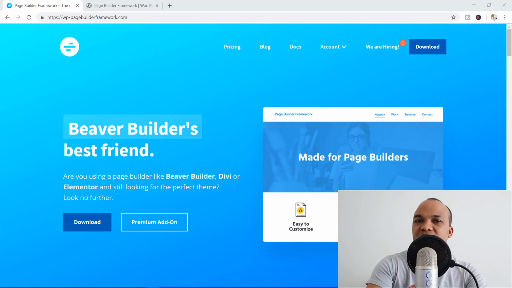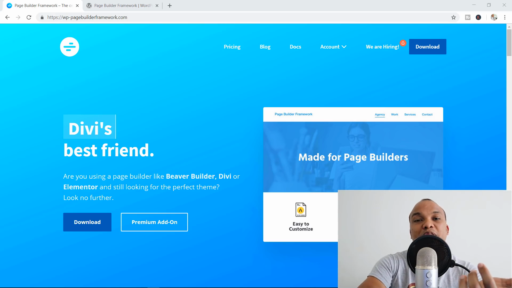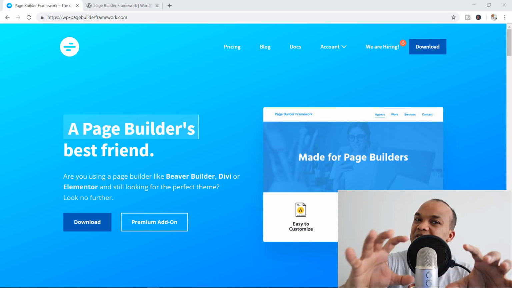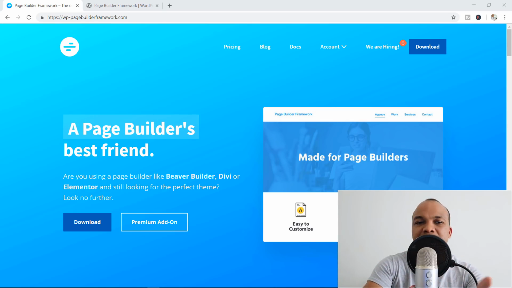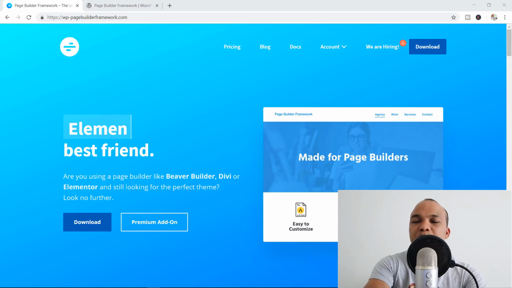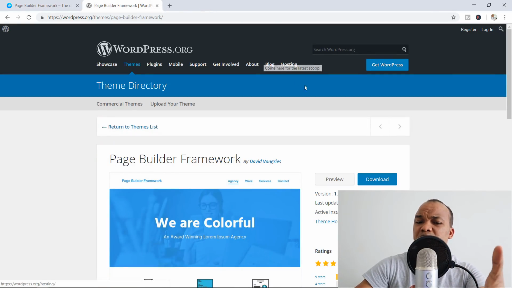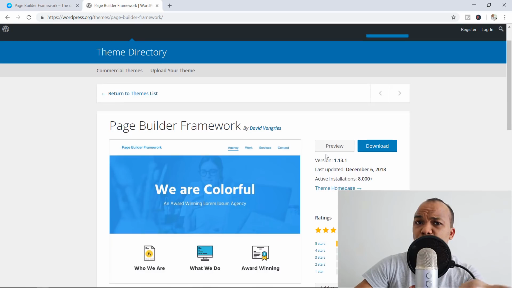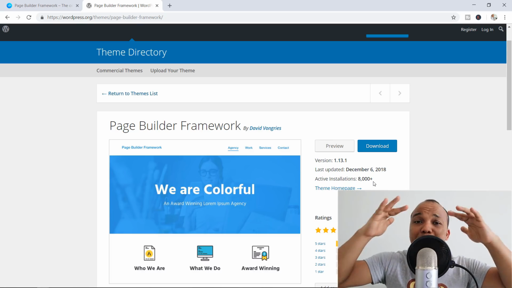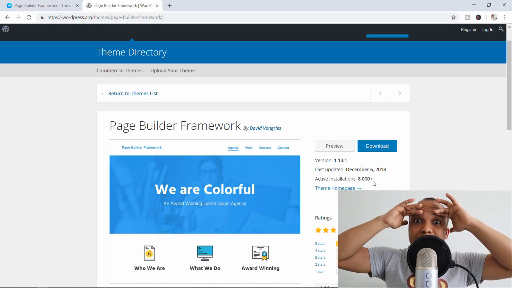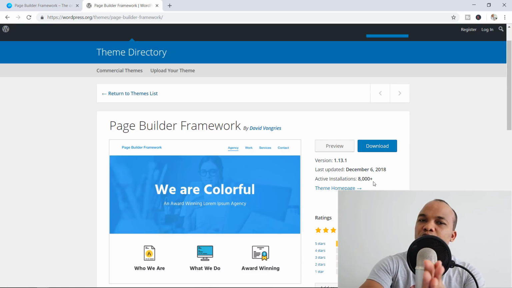But why do I love this theme? Well, it's extremely fast. It provides you with lots of customizations aimed specifically at supporting page builders. I'm not kidding, this is probably one of the best themes you can use with any kind of page builder. And best of all, it's free. You can go to WordPress and download it. It's called Page Builder Framework by David Vongries. And as of today, which is January 13, 2019, this only has 8,000 plus active installations, which I feel is a crime because this theme is freaking amazing. I'm actually going to make a full review describing what this theme can do.